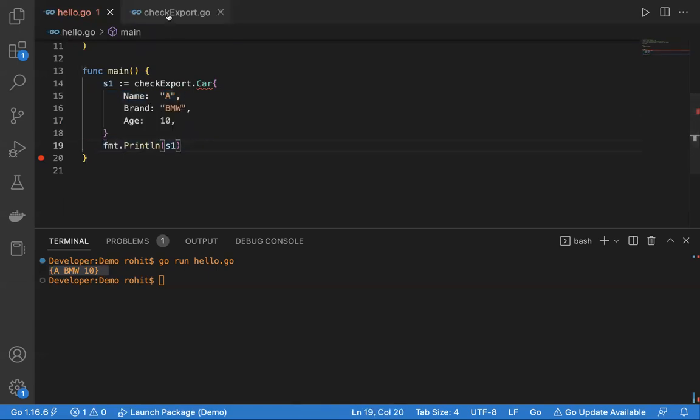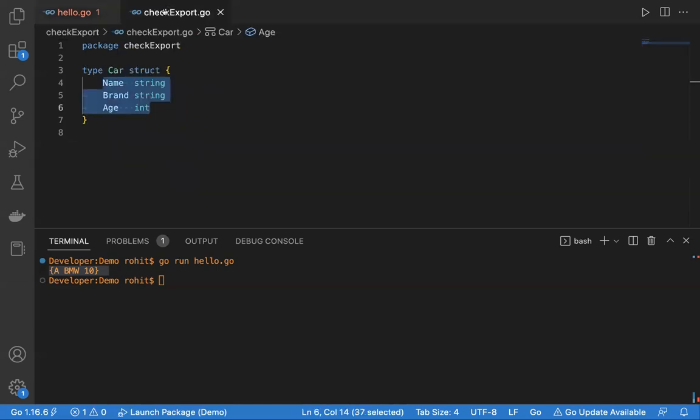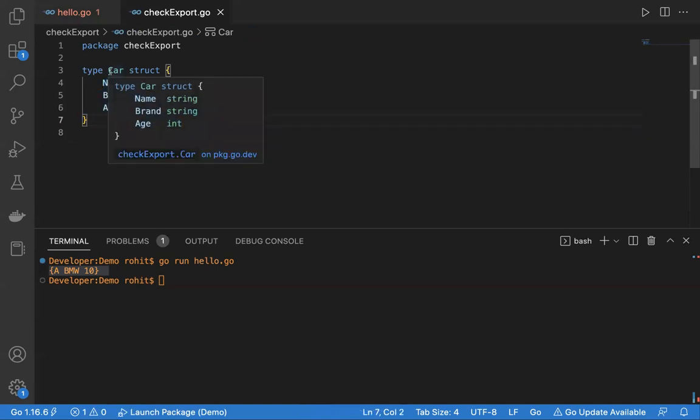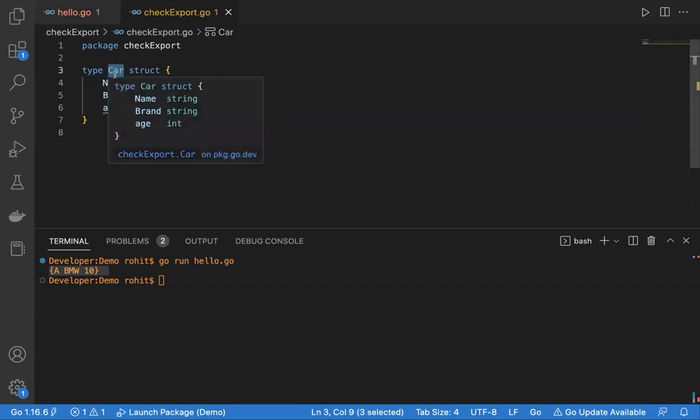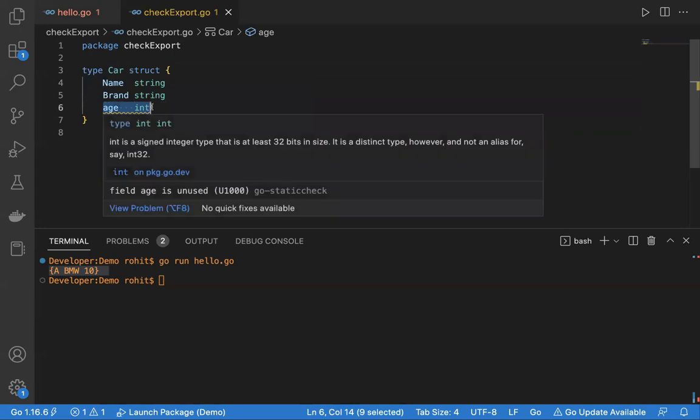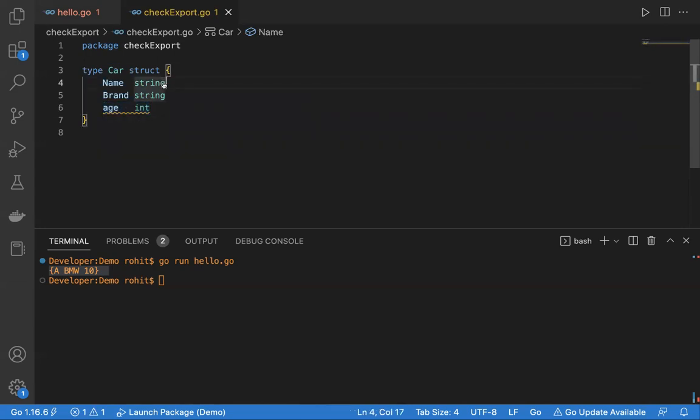Now let me show you one thing. The pattern of exported and unexported in Go is not only applicable to the struct, but also to its individual fields. Now if I make this age start with a lowercase letter, then whenever I try to use this Car struct outside this package, I will not be able to access the value of age, the property of this car. Let me show you here.